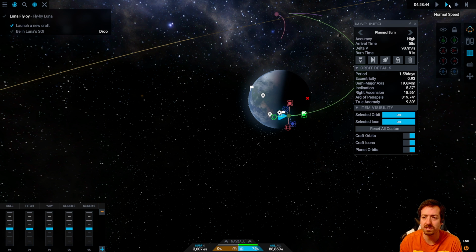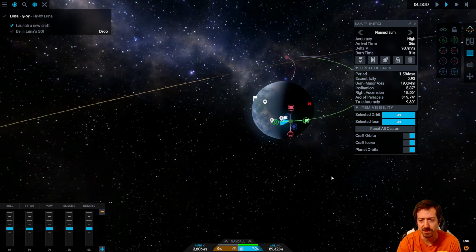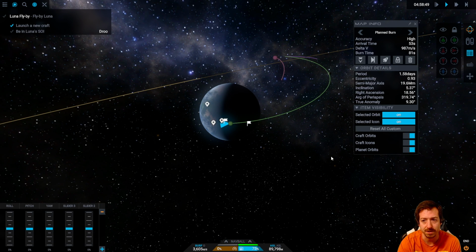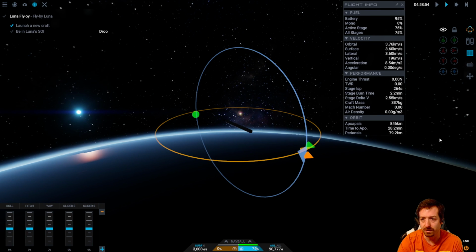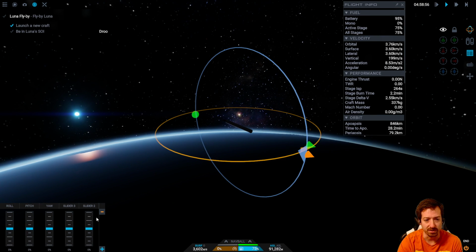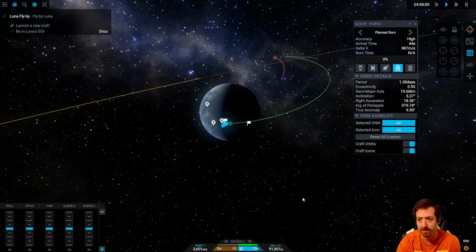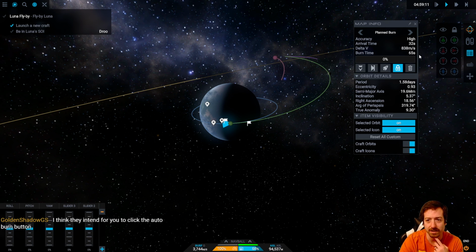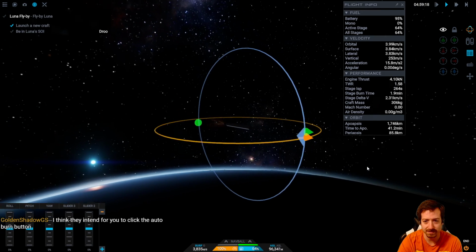So yeah, there's definitely some things about Kerbal Space Program in this particular category that are superior, and I think Juno needs some improving. Like, why can't I see the timing of my burn here? Why do I have to go to map view? It's really weird. But then to lock onto the maneuver, I couldn't click it here to lock onto the right direction. So there's double issues there. They intend for you to click the auto burn button. That's silly.